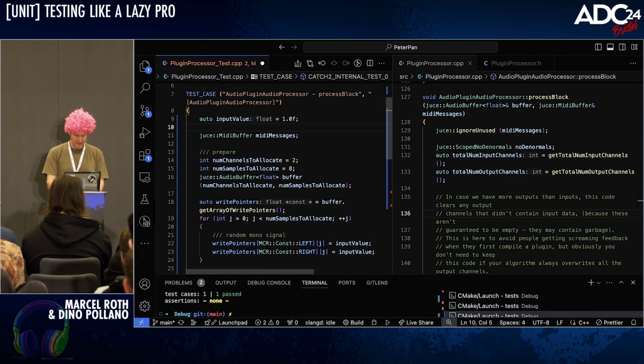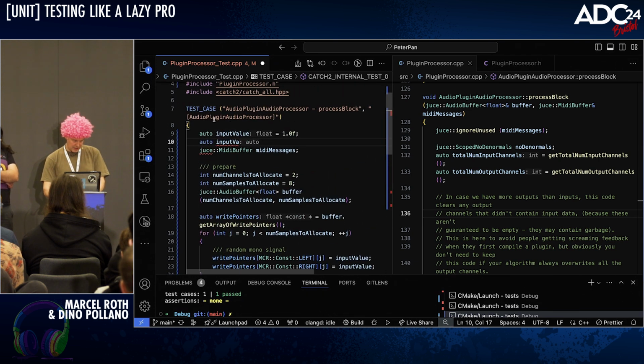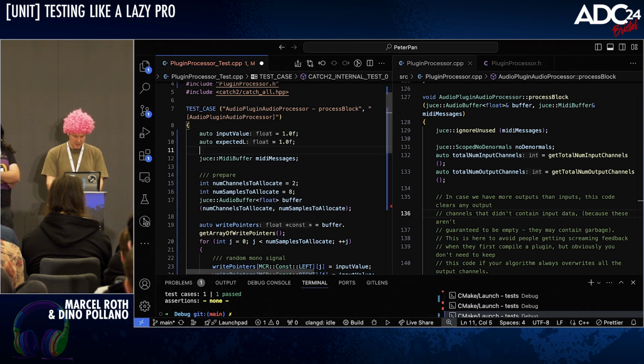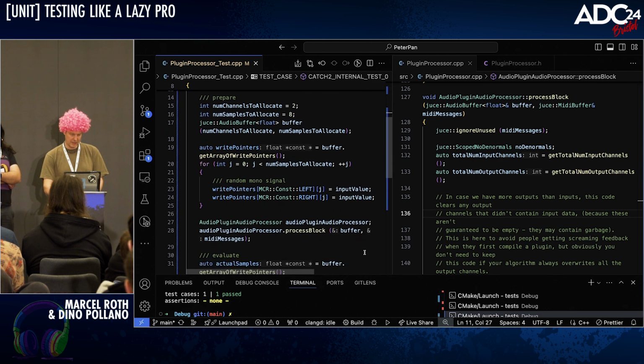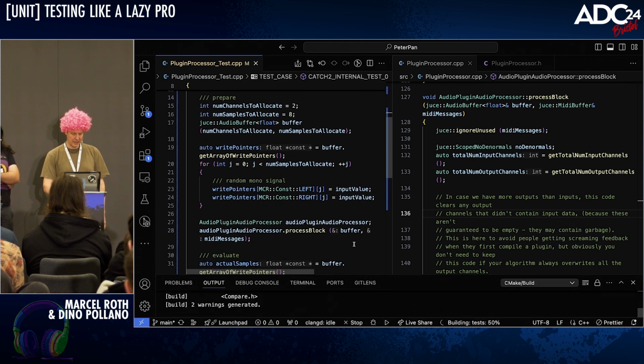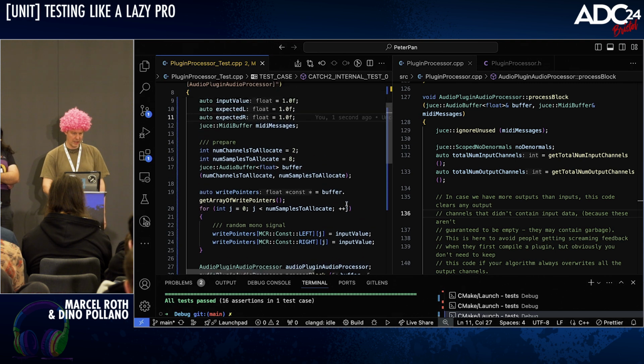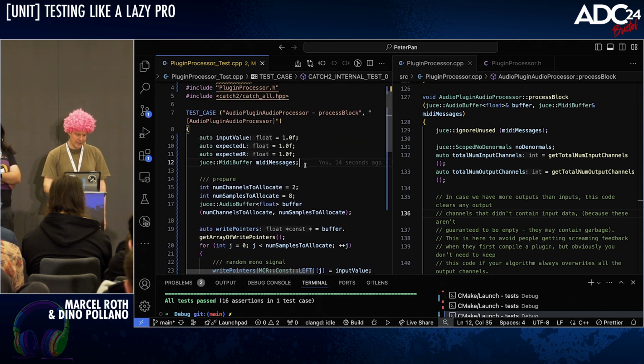And since we're doing nothing so far, I just say, how was it? Oh yeah, expected L. And expected R. Right. So again, when I run this, because we're just passing through the audio as it is, that's all correct.